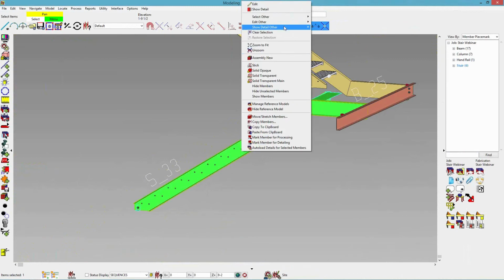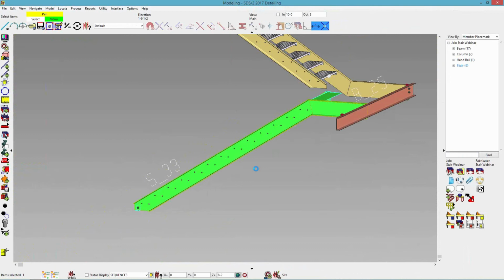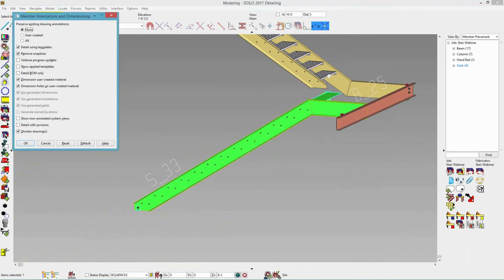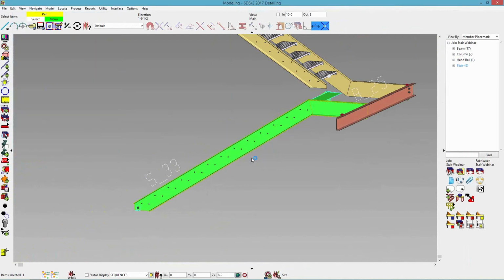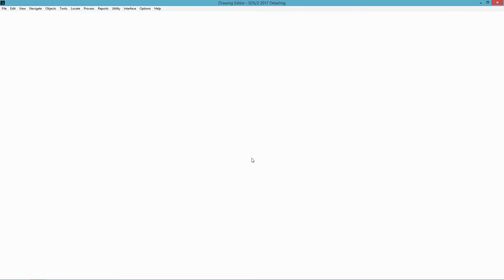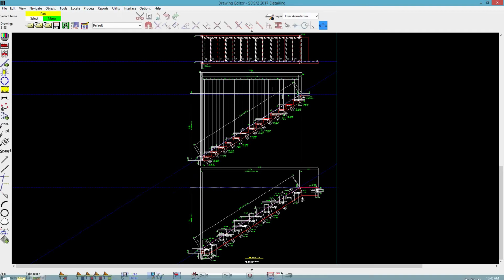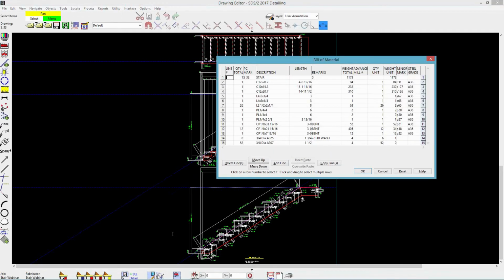Now let's say I'll just look at the bill of material of this. I'm just going to detail without templates for now, and go into the bill of material here. And you do see that it's now called out in my bill of material.